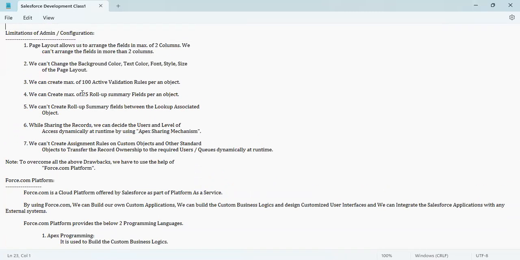Okay, so these few things, right? The page layout thing and the fonts and all, and then validation rules, roll-up summary, and Apex sharing, we can do it automated, and then assignment rules we can automate. So these are a few basic things. Again, these are a limited list. Again, we have multiple things, right?